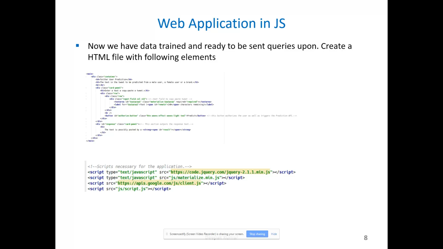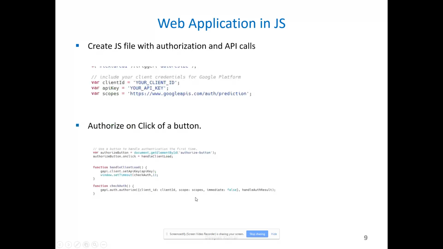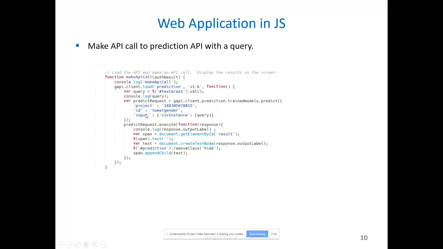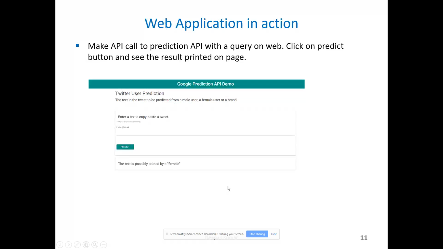This is a small HTML fragment we use, with some JavaScript to import the client JS, which is the client library for JavaScript. And this is the web application in JS. In JS, we give the scope, and on the handle of a button, we authorize and make the API call like this. We add a request body, get the response and put it here. And we load the prediction version 1.6.